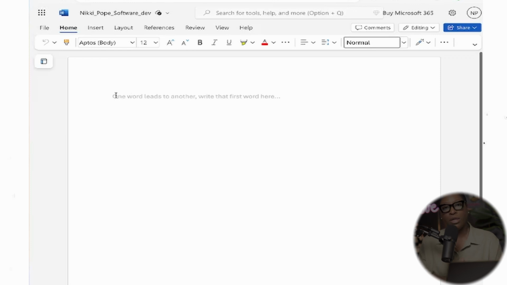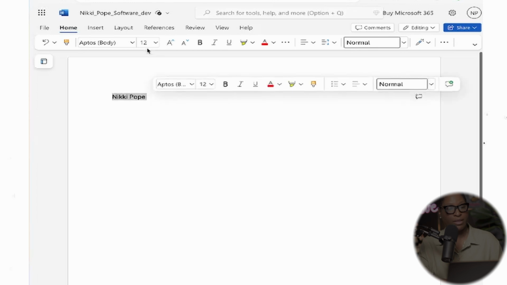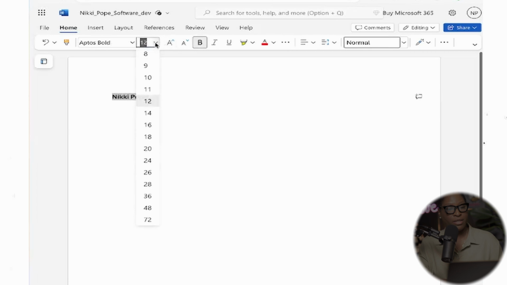Now, the next thing when it comes to writing your resume, you have to be very careful about the font size. Your resume font size should be anywhere between 16 and 11 pt. The biggest text on your resume should be your name. So at the top, I'm going to say Nikki Pope, and I'm going to make my first name and my last name bold, and I'm going to give it a size of 16. So this should be the biggest text or font size on your resume, your name.